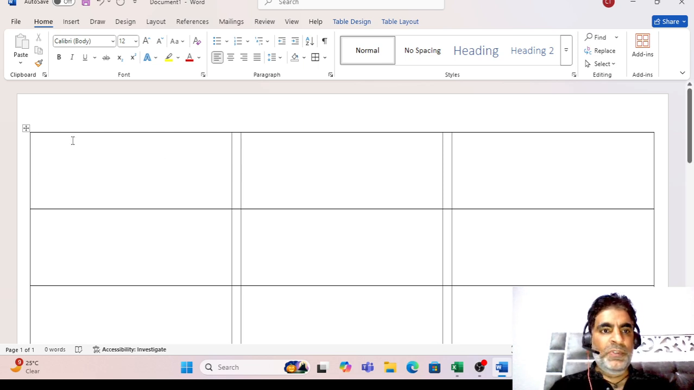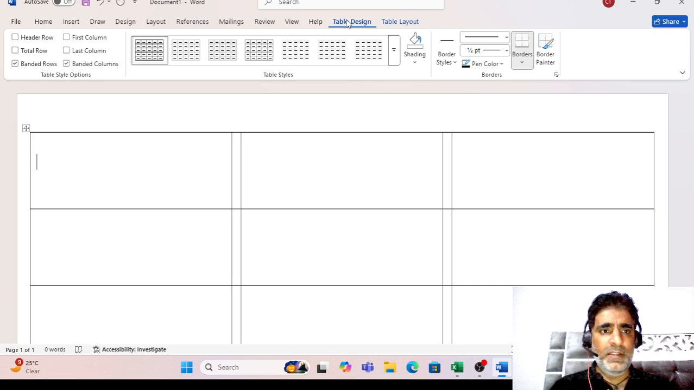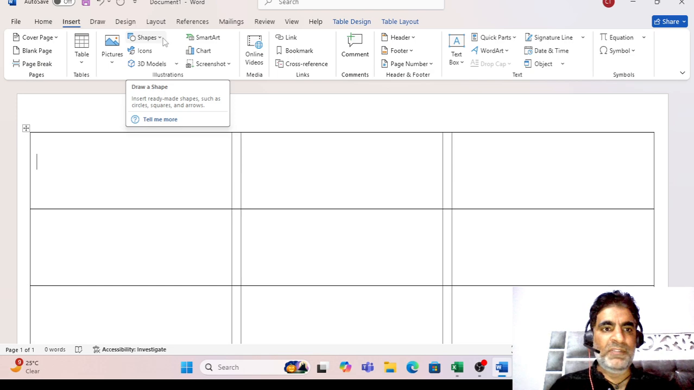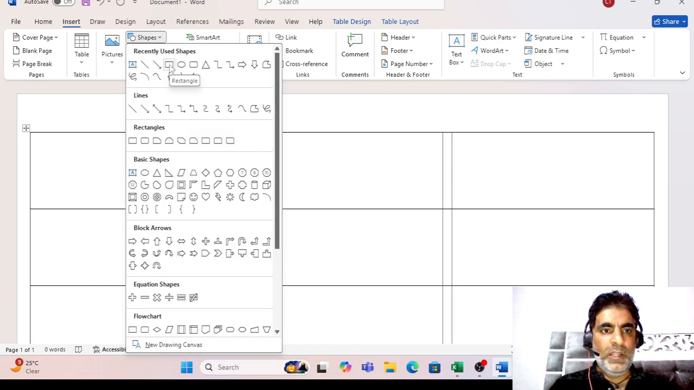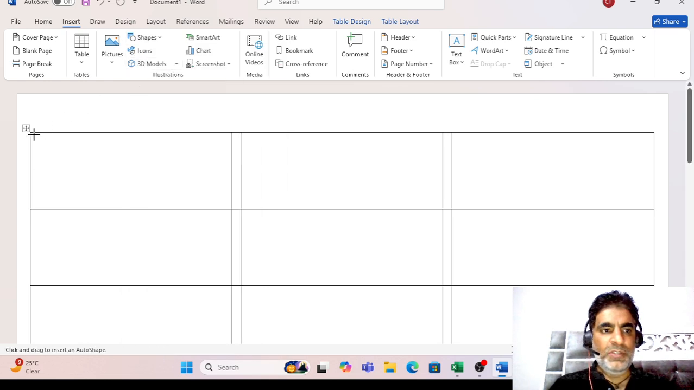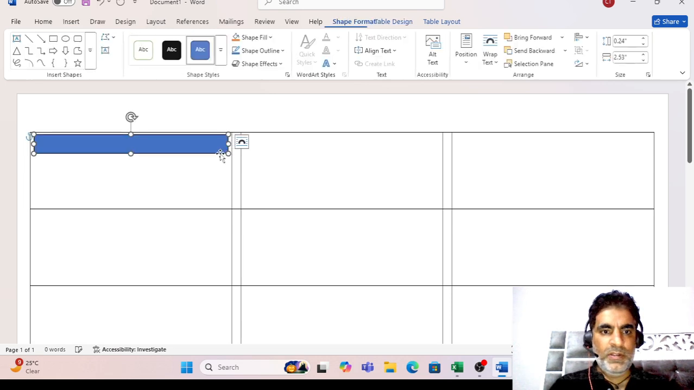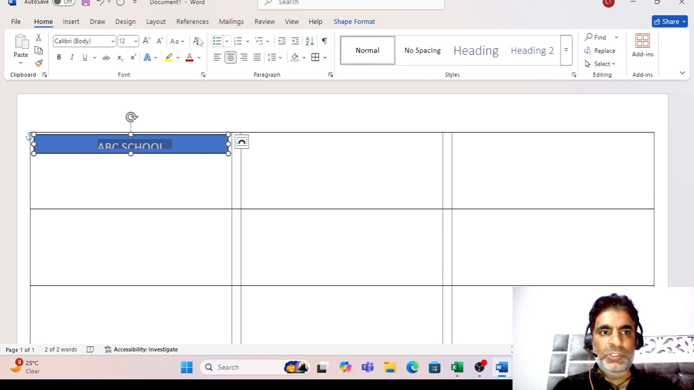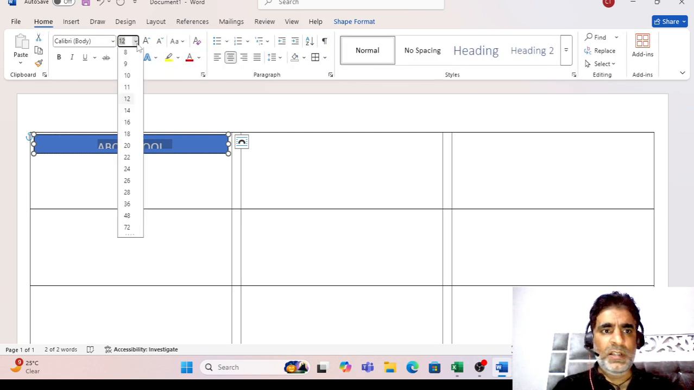Now here, the first thing I'll do is go to the home, then insert. Within insert, we would have this shapes. We go here, we'll click on this rectangle one, and I'm just going to put the header, just to make it look good graphically. I'm just going to type in, let's say, we'll take the example of ABC School. This is what the school name is. Now I'll just shorten the font size. I'll make it 9.